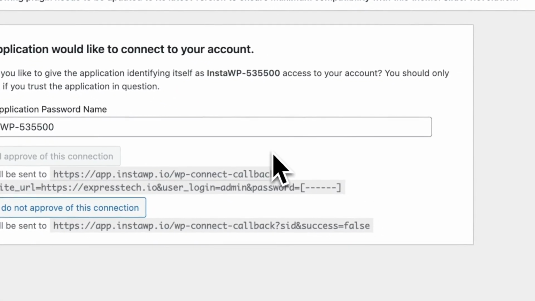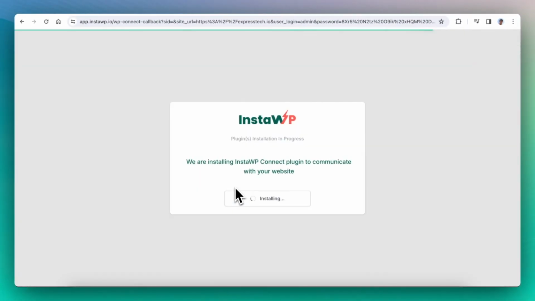If you are not comfortable with this kind of installation, then you can download the plugin and manually install and activate it. The plugin is also available on the repo with the name InstaWP Connect. So you can search for it and you can simply install it. The connect process is really simple. And this is actually even simpler.